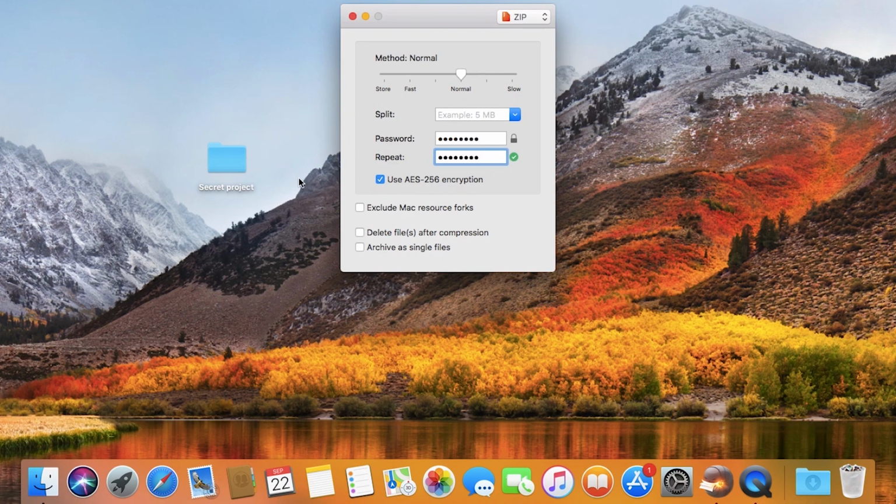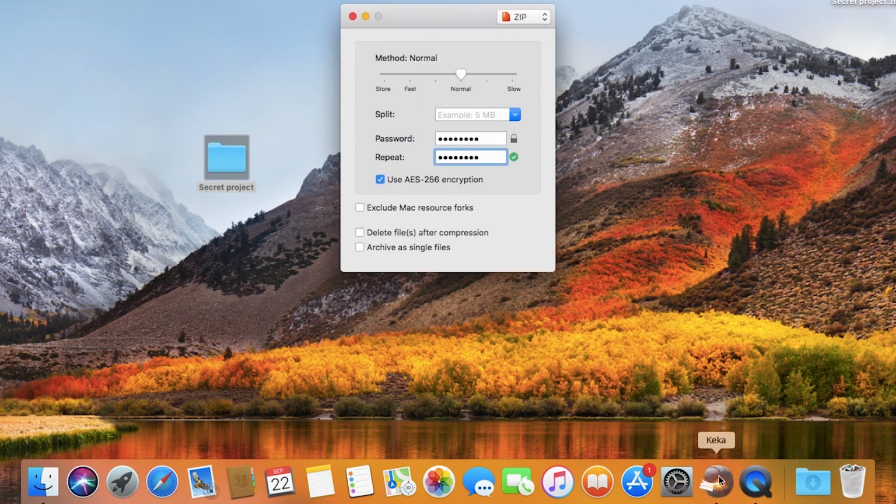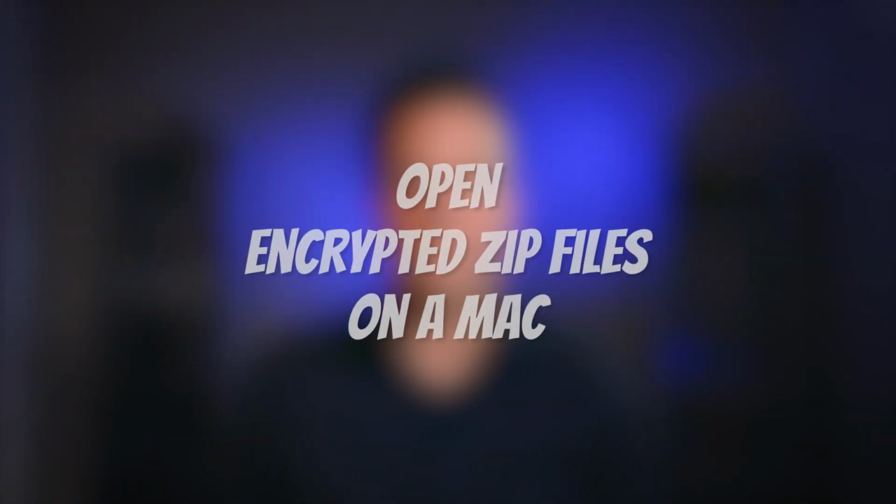Now you'll need to find the file or folder that you want to encrypt. Drag this onto the Keka icon and Keka will encrypt it with the settings you chose. You will then see a zip file appear next to the original. This zip file is encrypted and you can safely send this to someone now. Next, let's look at opening the zip file on someone else's Mac.